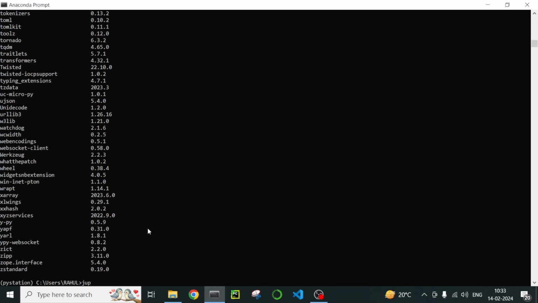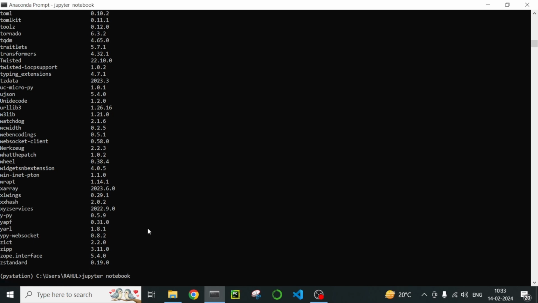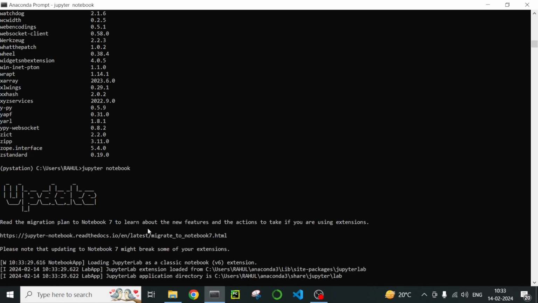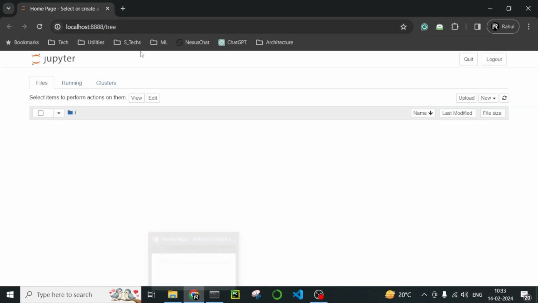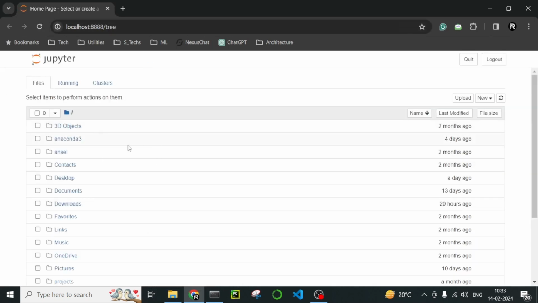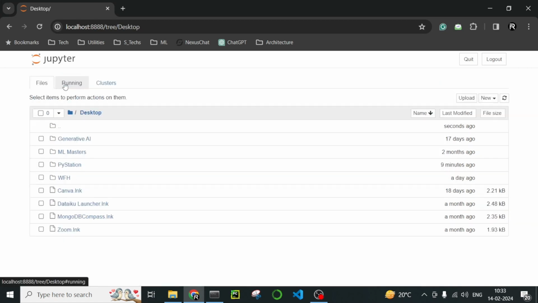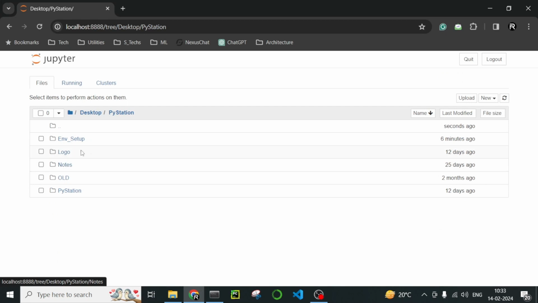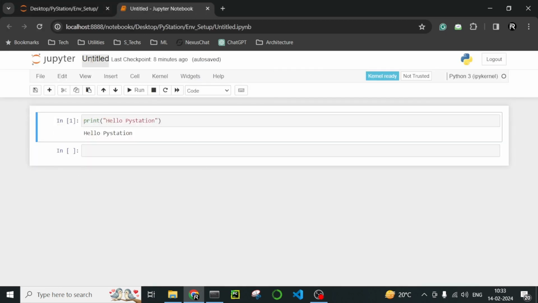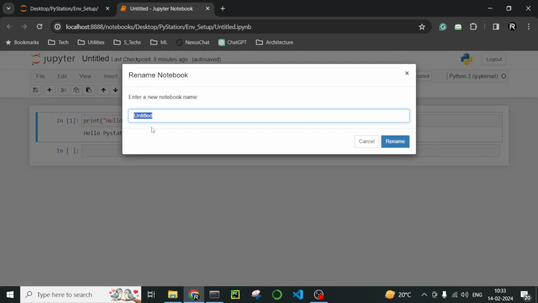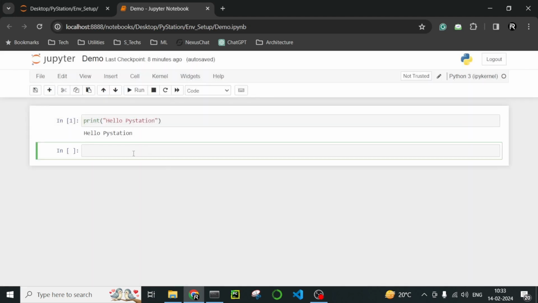Now you have to execute jupyter notebook as a command to launch the Jupyter Notebook application. Again, it will route to Google Chrome and open a web application. This is the notebook I have created, just giving a name, demo, and I can execute this command again.